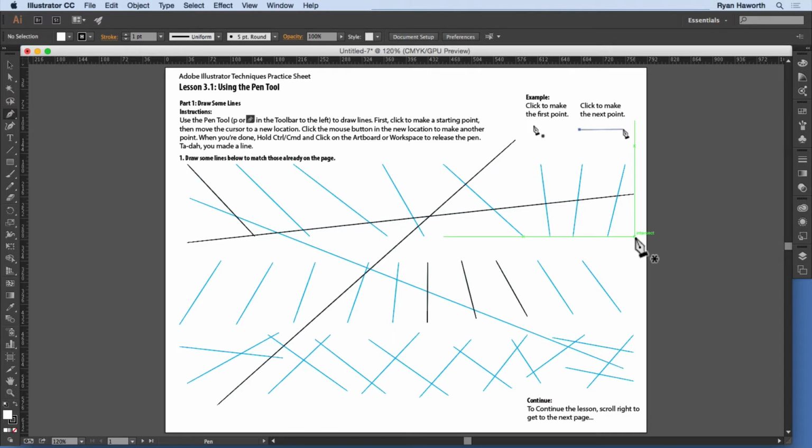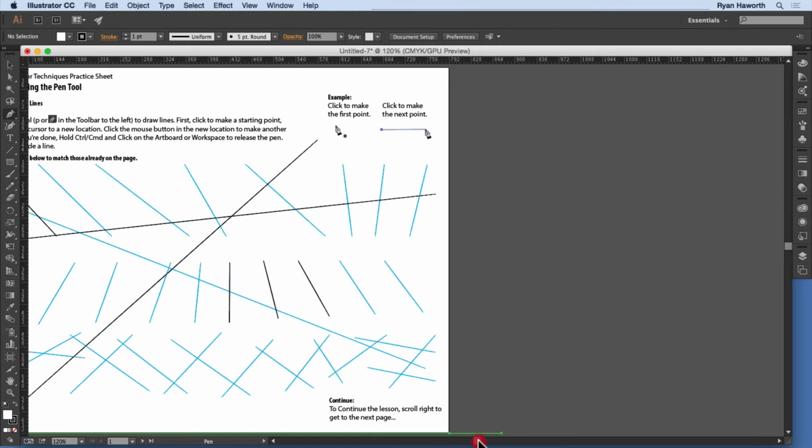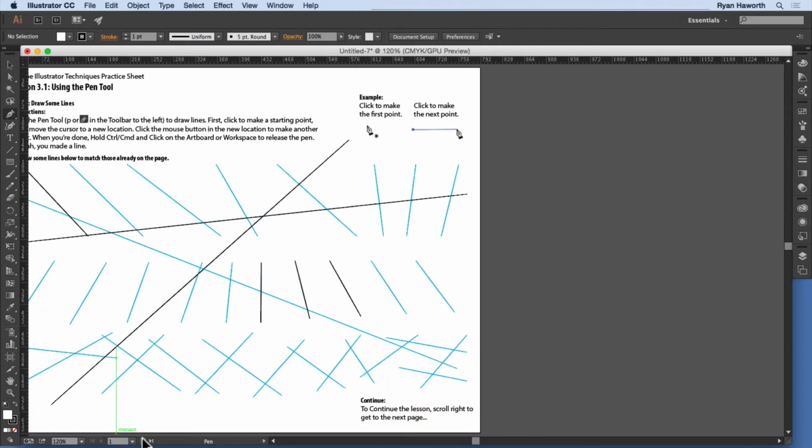Alright, so when you feel comfortable that you have this portion down, let's continue on to the next part of the lesson. And again, that will be use the scroll bar at the bottom to go to the right, or simply click the next artboard button over here on the menu.